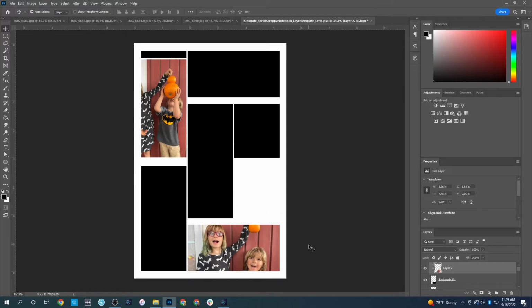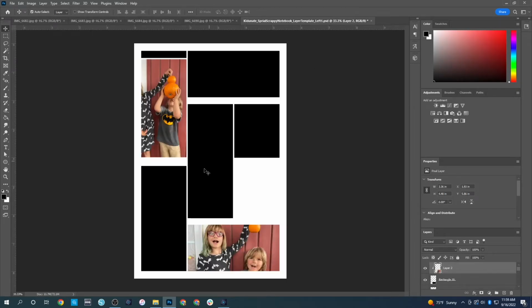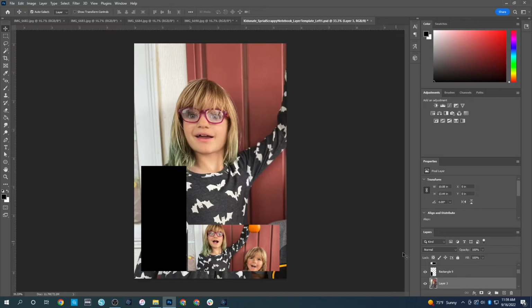When I hit enter, it will come into focus, clear up, and now we've got this little tiny photo where I want it to be. Let's do these other two really quick. So select all, copy. We're going to add this one here on the little tiny square.